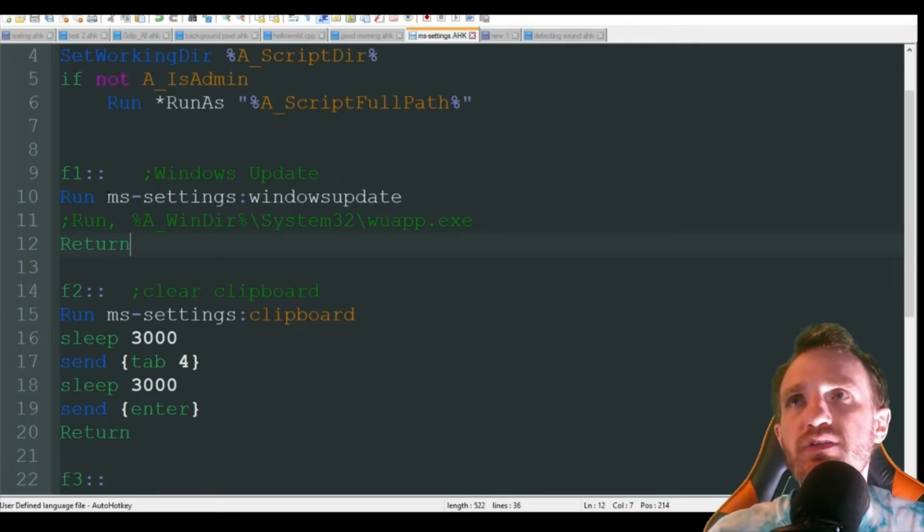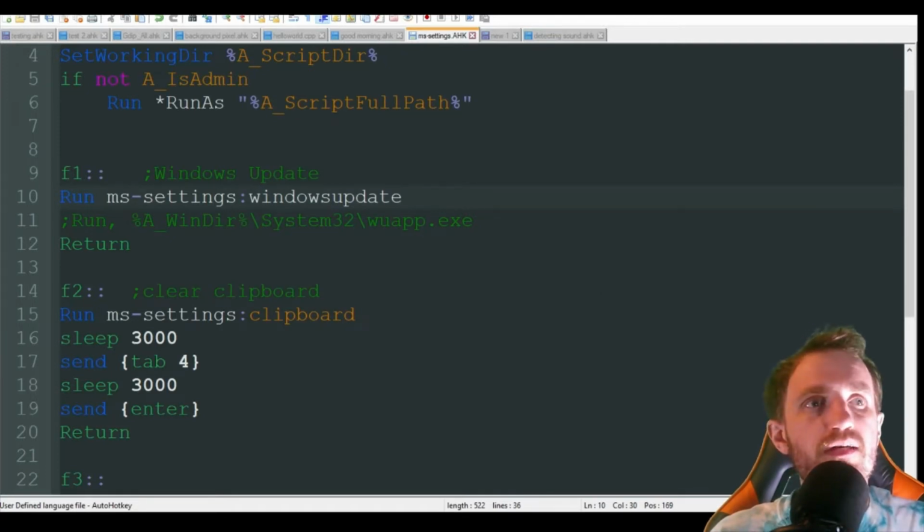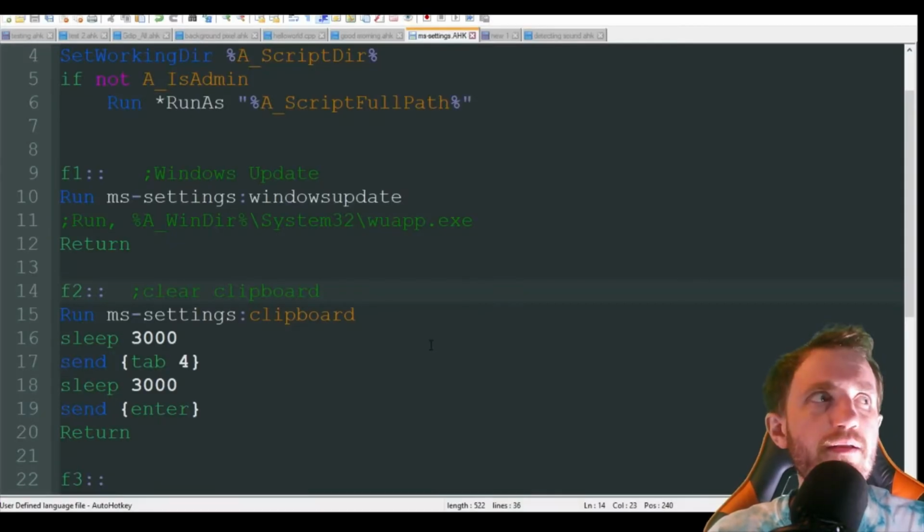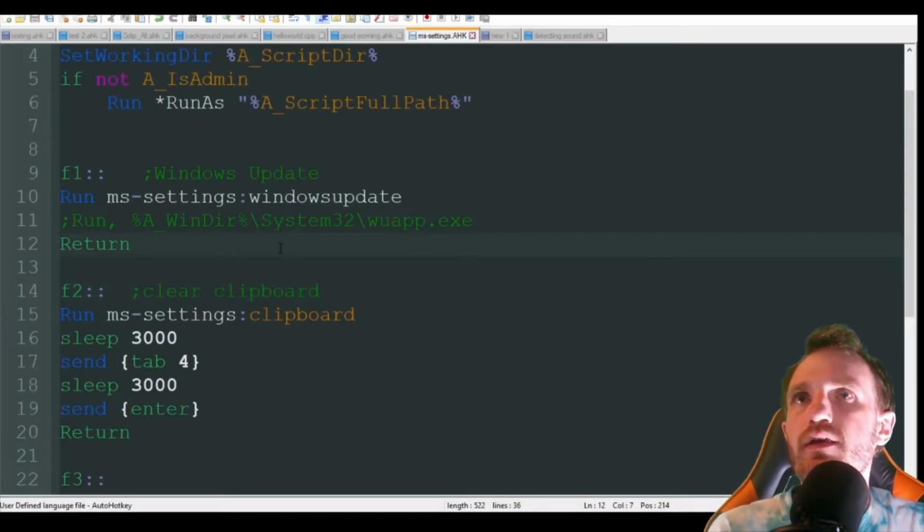This one's pretty simple. This is just going to take you straight to, let me explain that, ms-settings, with a colon here, and then windowsupdate. That's just going to take us to our Windows Update. Let me see if I have the script running. I do not have it running. It's another script. There we go. I'm not sure if OBS caught that, but it asked me to confirm that I want to run this as an admin. I said yes, and we're good to go.